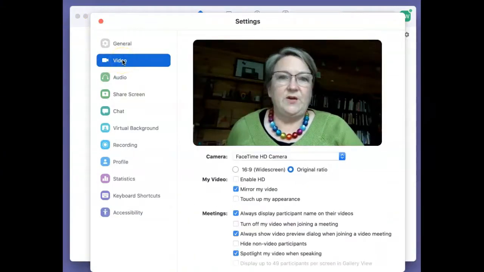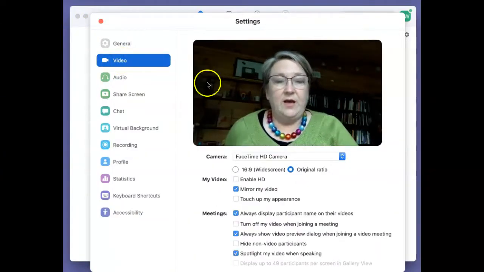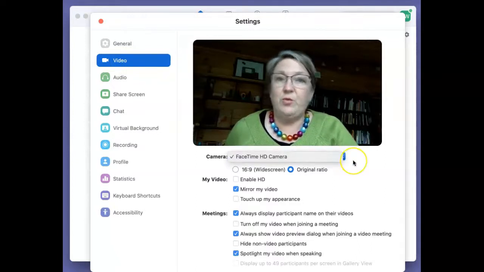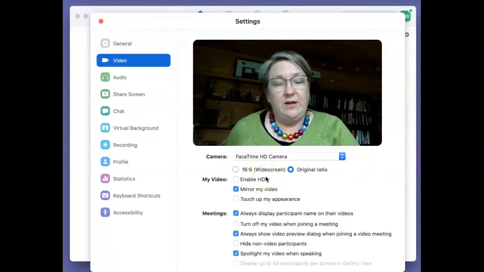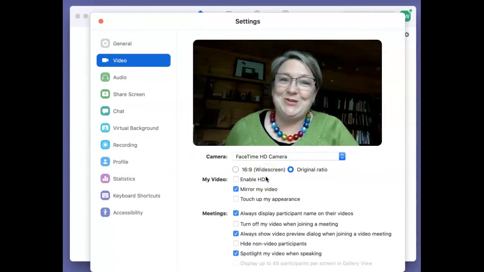When we select the video settings, you'll then see that you have the option of choosing the camera that you're going to use. If you have multiple cameras hooked up to your computer, there'll be multiple choices there. I would encourage you to not enable HD. It takes up a lot of extra bandwidth, and in this time when Zoom is being used by so many people is not necessary. You also can see lots of other options here.